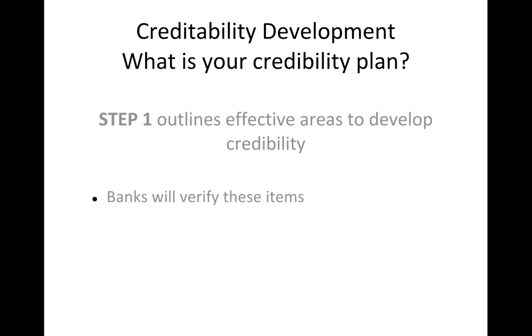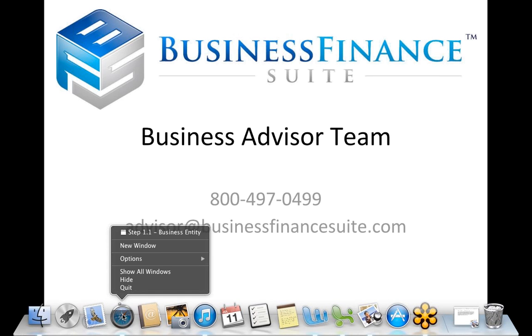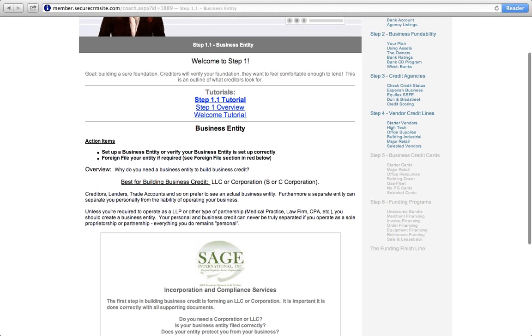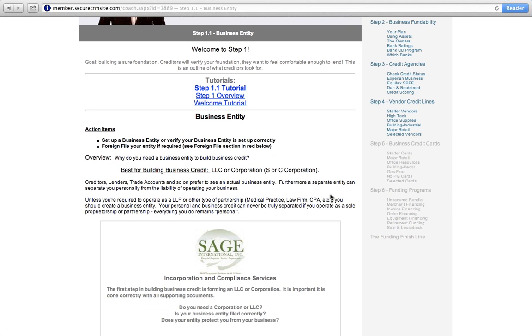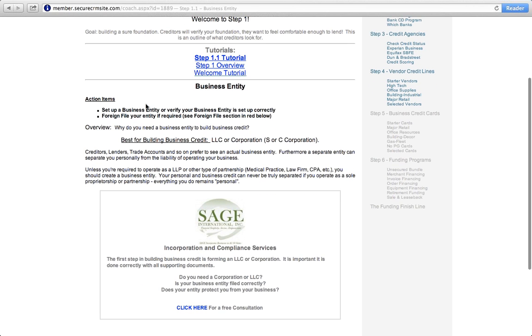So banks are going to verify the items that we've mapped out in step 1. We know that. That's why they're in step 1. Client's perception is also developed based on those items in step 1. So let's go over step 1 and let's talk about these items here. So this is step 1.1, and this should look very familiar to all of you. You can see here at the top, we've got some tutorials, and my voice will sound very familiar as you go through those. We've got our action items here at the top.